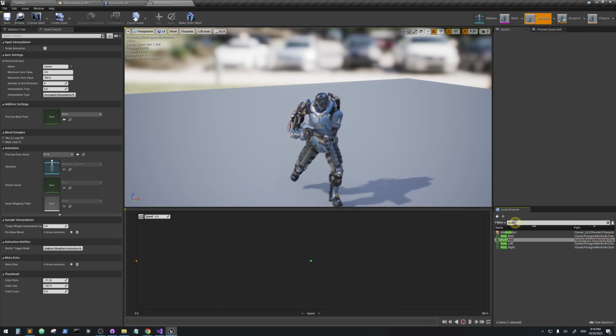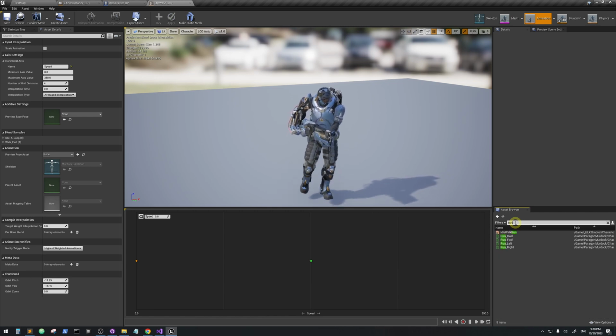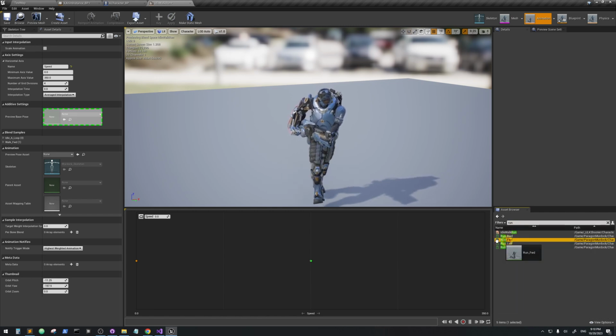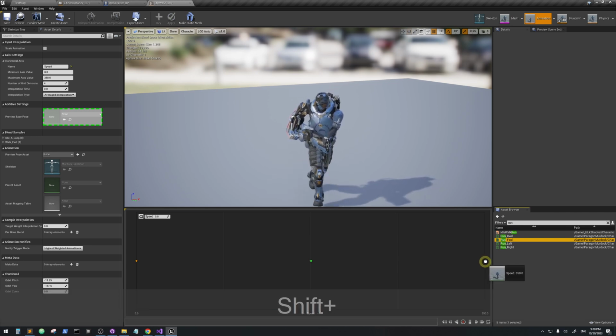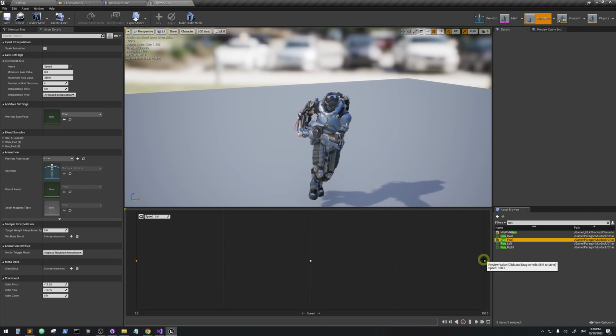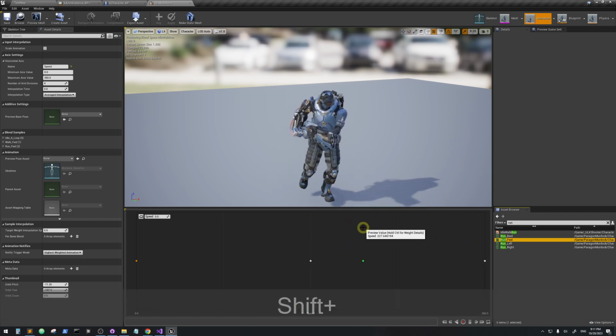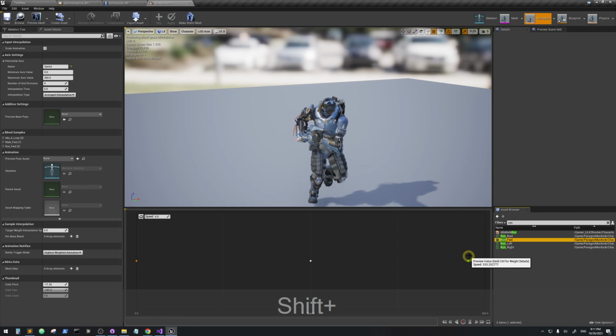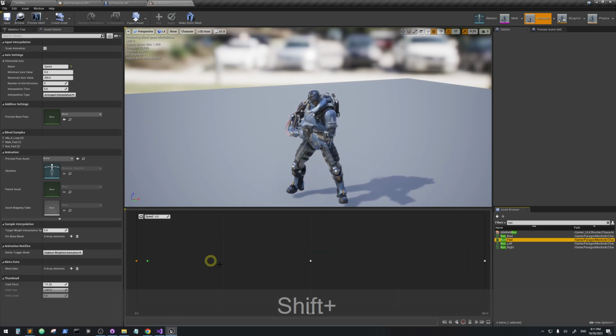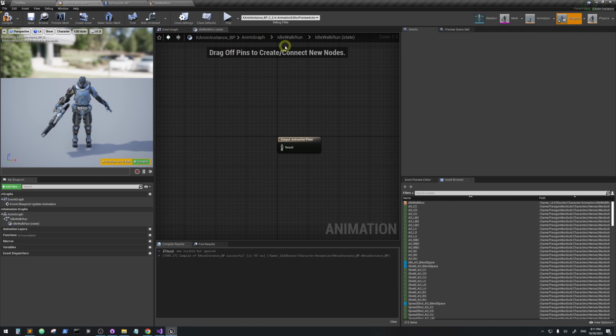Okay, so the next one is run. We find the run forward and press shift, and it will stick at the right place. And again, you press and hold shift, not releasing it, and move your mouse. You can see the result. Okay, now this blend 1D will help us blend these three animations depending on the speed. Okay, let's save it. So back to our animation.